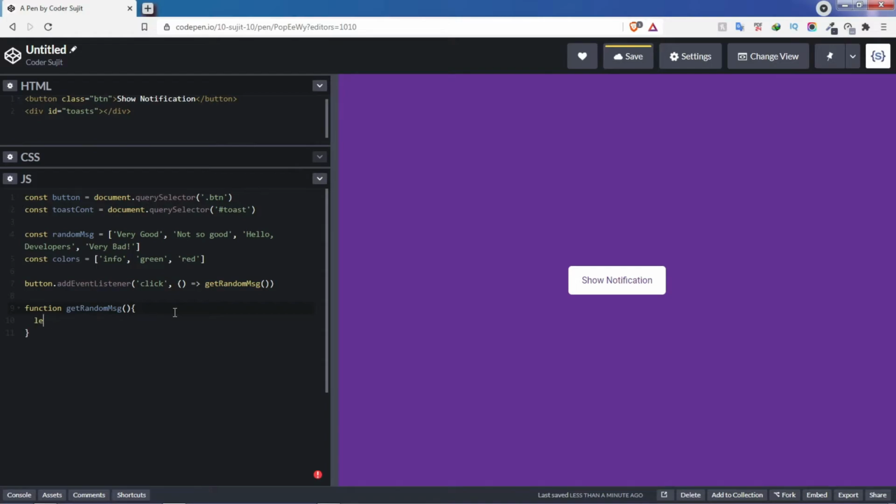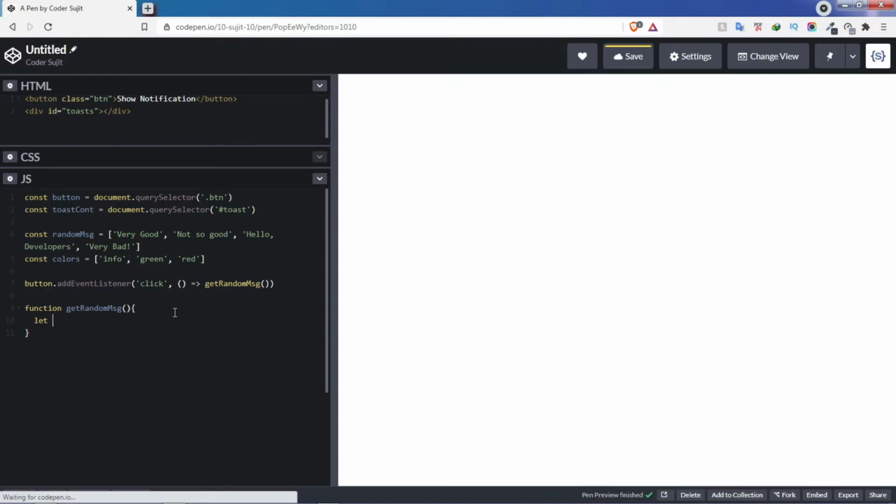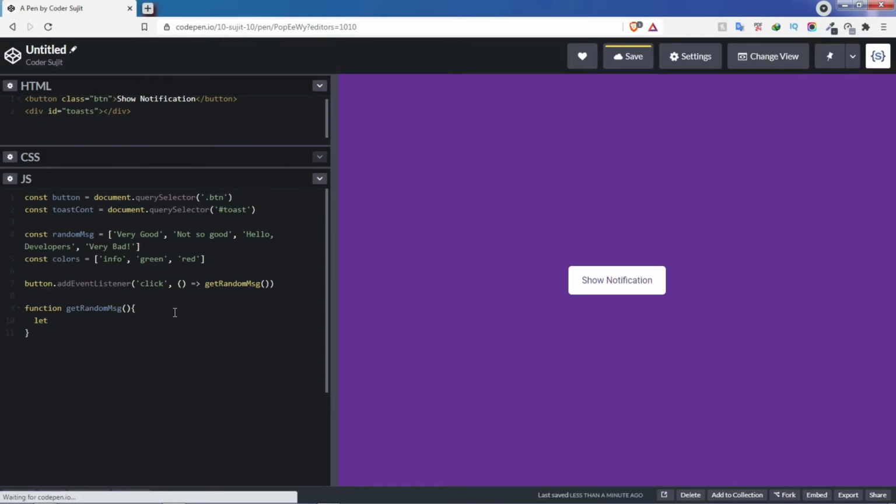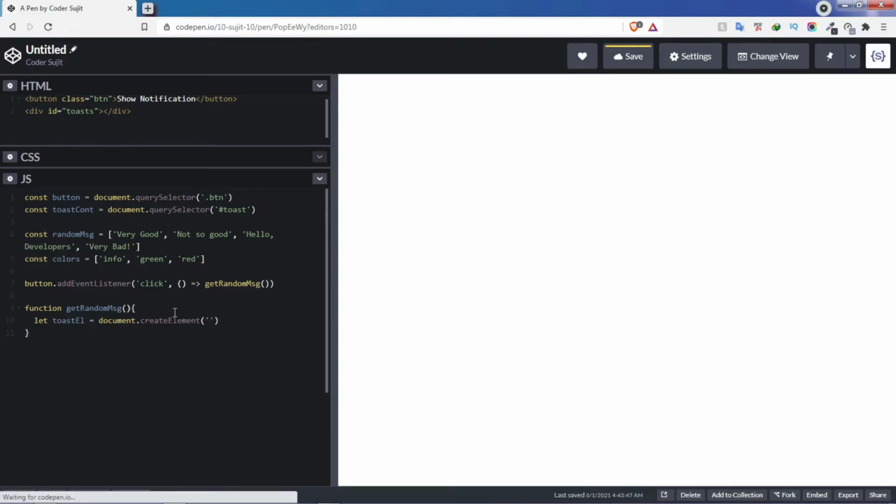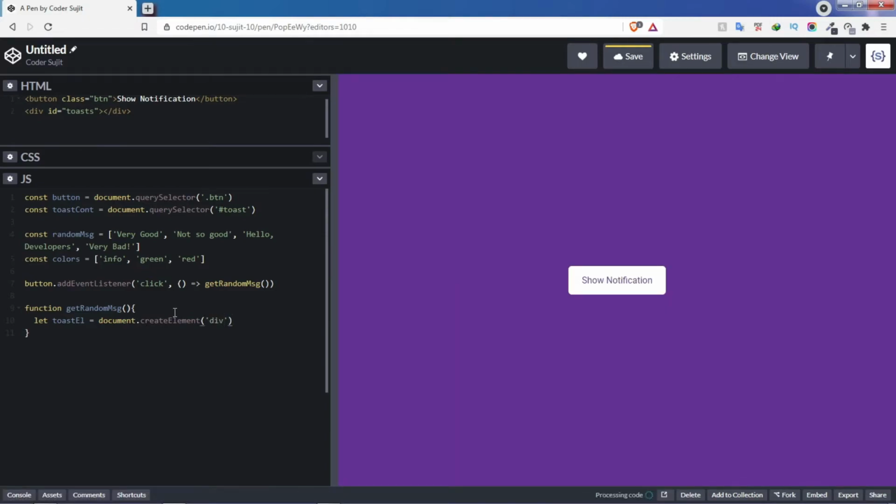so you can use let. I'm going to just use let. You can use const too. Don't use var, that's not a good practice. So toast element, I'm going to name it toastEl, and I'm going to say document dot createElement. That's how we create an element, and we're going to create a div.